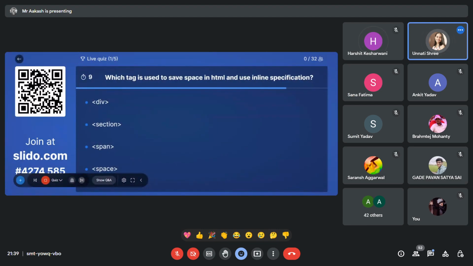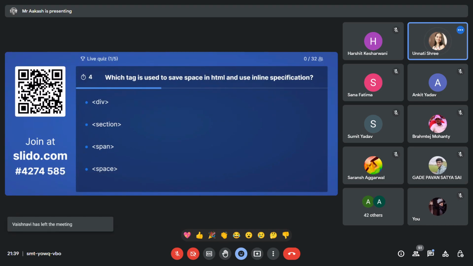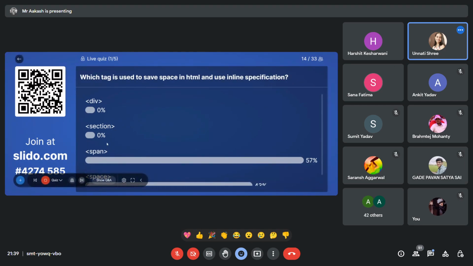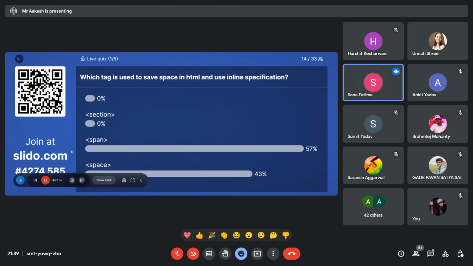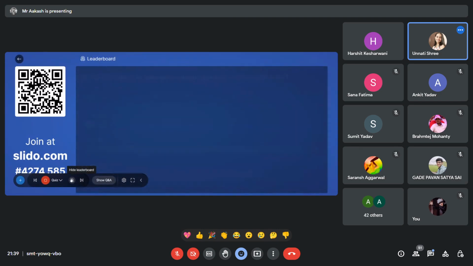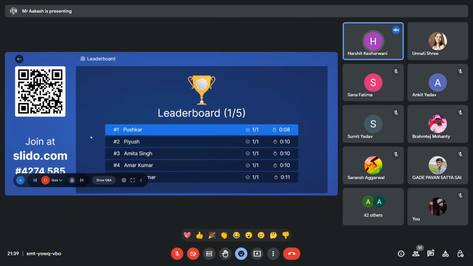Okay, so question 1. Which tag is used to save space in HTML and use inline specification? Section, span, space. It's section. Let's see. Most of the people selected span. Span, sorry. Pushkar, Piyush, Amita. Great.